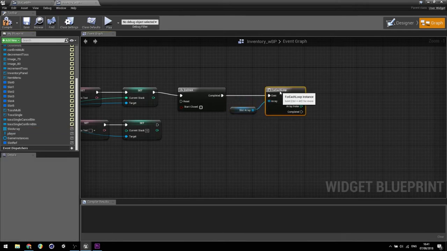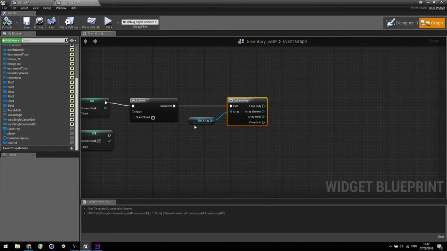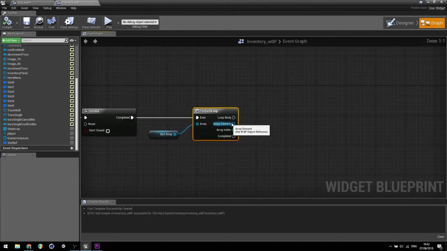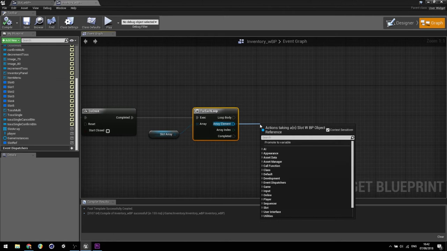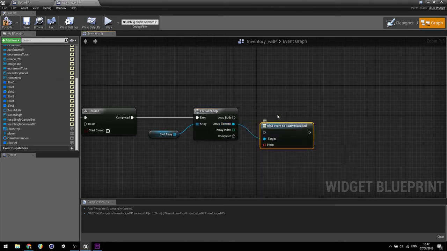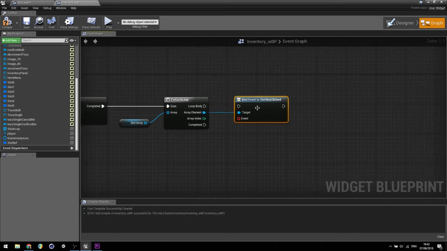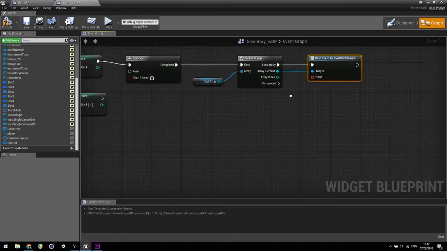There we go. From the for each loop, we're going to have a look at the array element here, and we're just going to say bind event to slot was clicked. Now the idea with this bind event is that once we get the message passed through, we can basically trigger another event to happen from this message pass. So we're going to pass through the loop body through to the event bind event to slot was clicked.